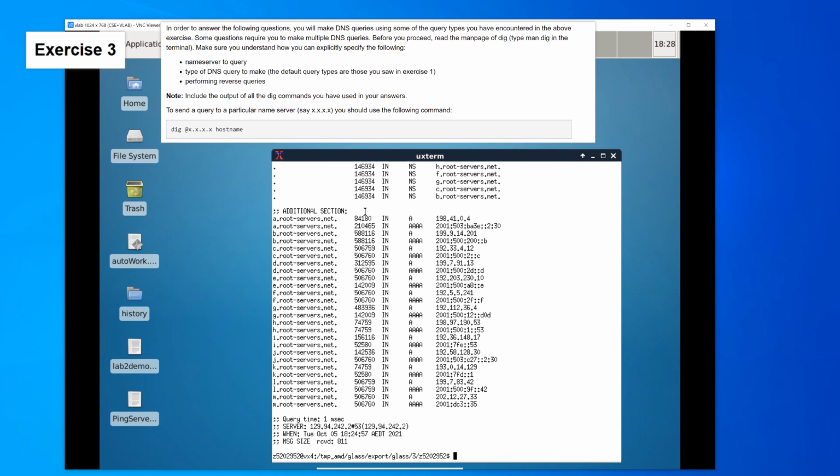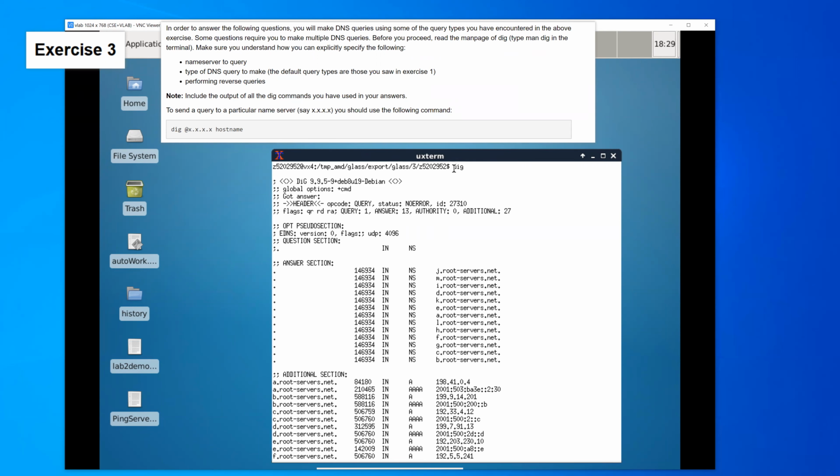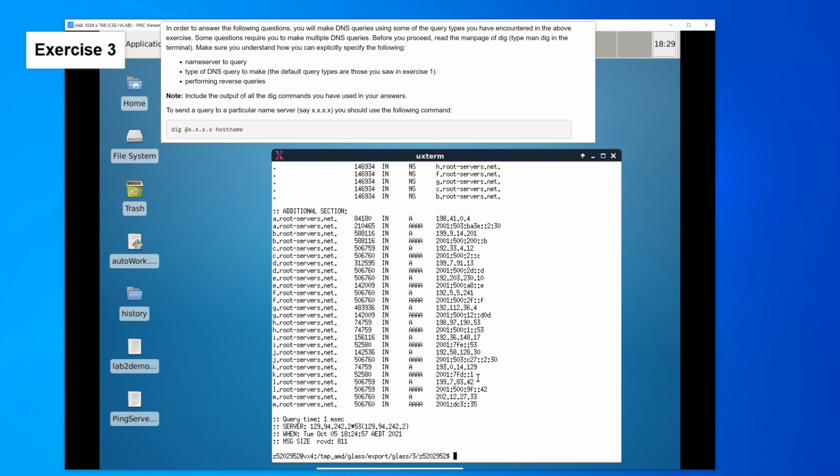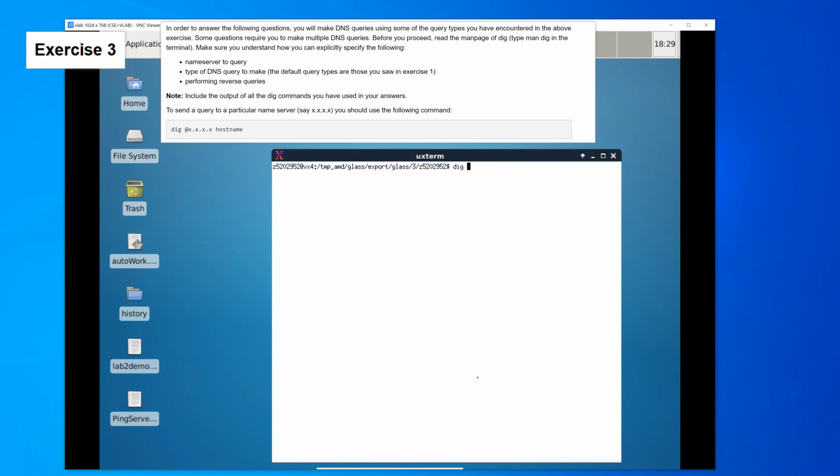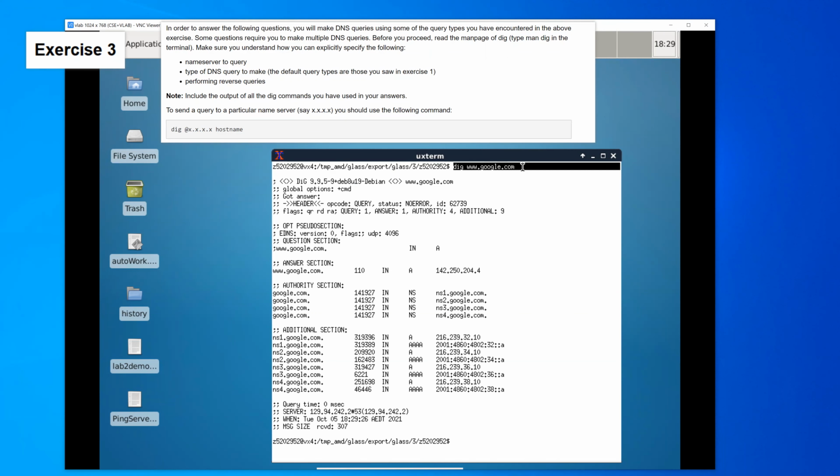So now we know how to have a look at the response of dig. Then we should look at how to use the dig command. The simplest way is to use dig plus an IP address or a URL. Let's say a URL, google.com. Then we run it. So we run the dig command for google.com. Let's see how it goes.